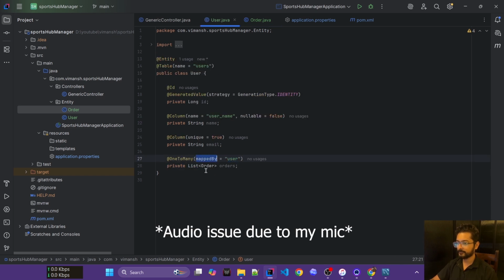This variable is mentioned here in the mappedBy attribute. Now here we can see a list of orders, so the list of orders is present with the relationship, meaning each user will have multiple orders. So we have a list of orders here, and inside order a single user, because this is many-to-one: many orders will be mapped to one user, but the opposite is not true. So this is how we define relations in the JPA entity.